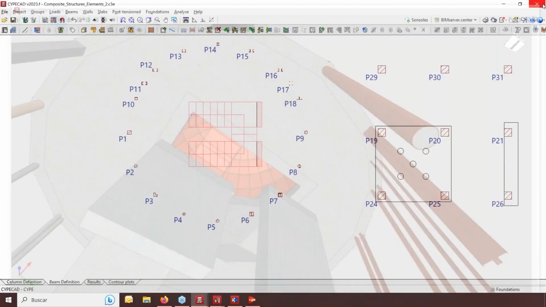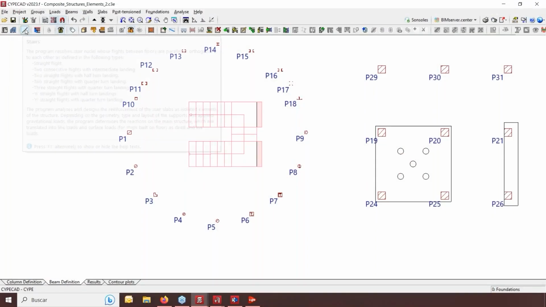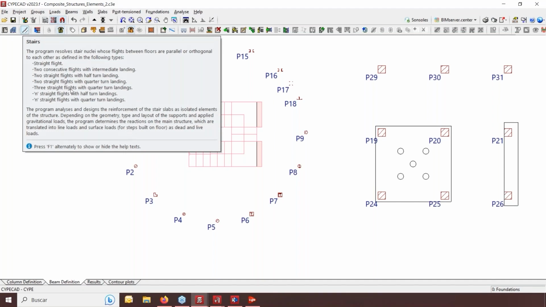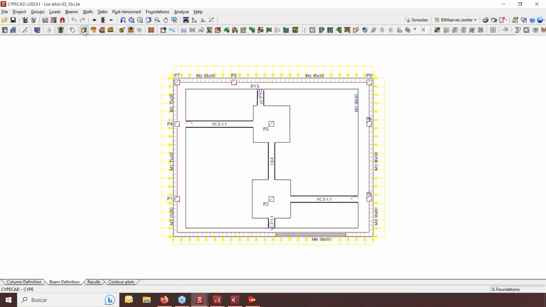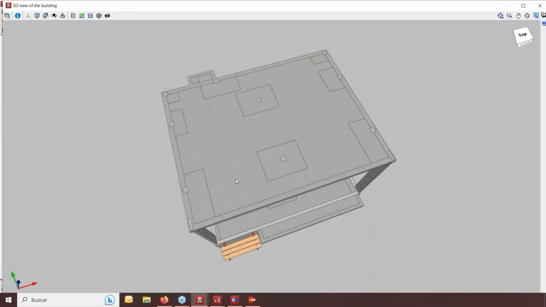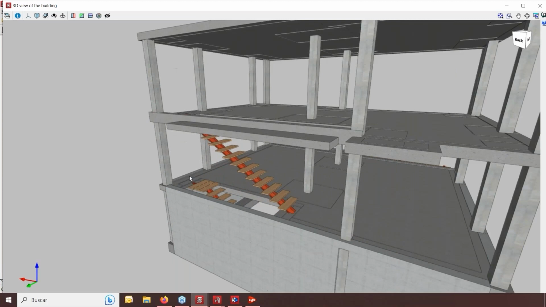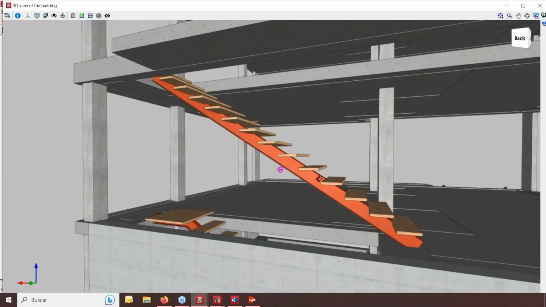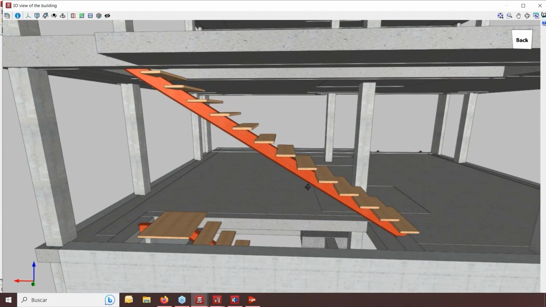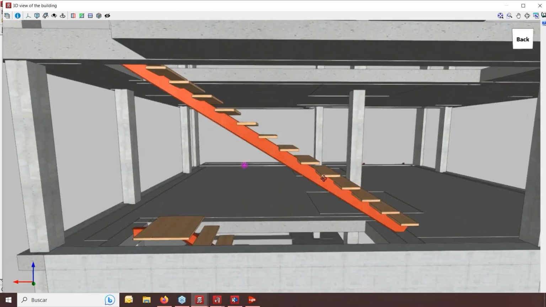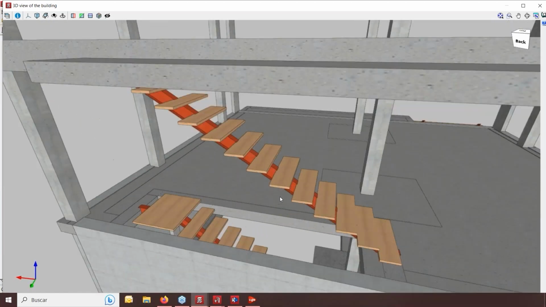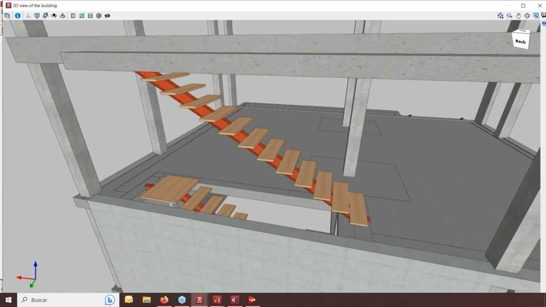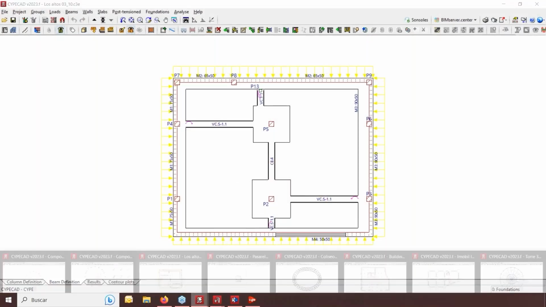Okay, so you could use this stair menu, but let me show you an example of a composite stair. So let's see in this job, which is a concrete building, I have inserted a stair that is actually composite because it's a steel and timber stair. So they can not only be concrete, but you could also come up with a 3D structure and insert it in your CyPECAD job.